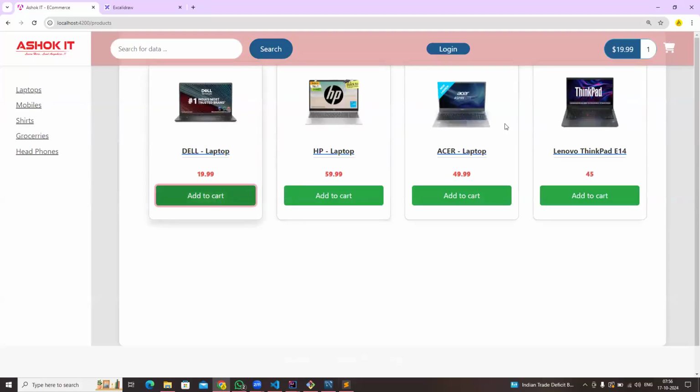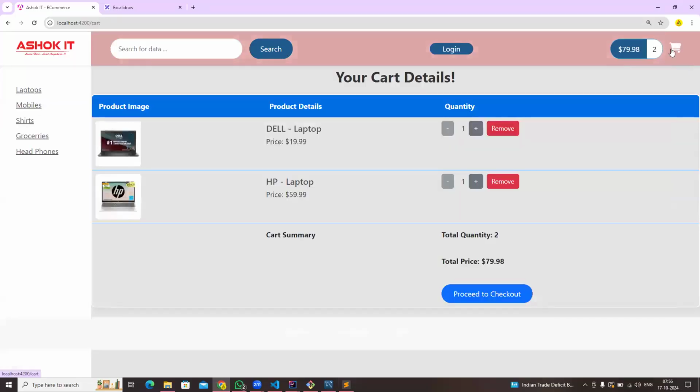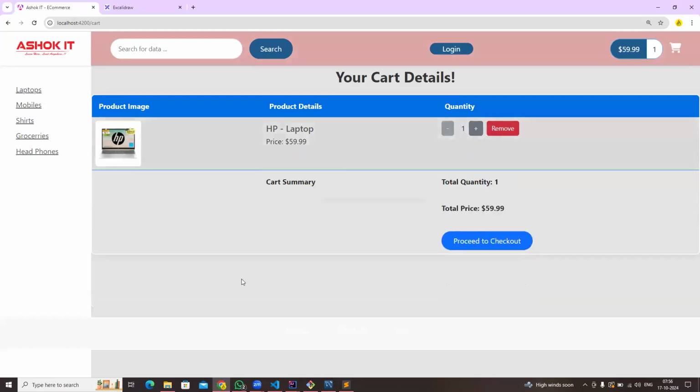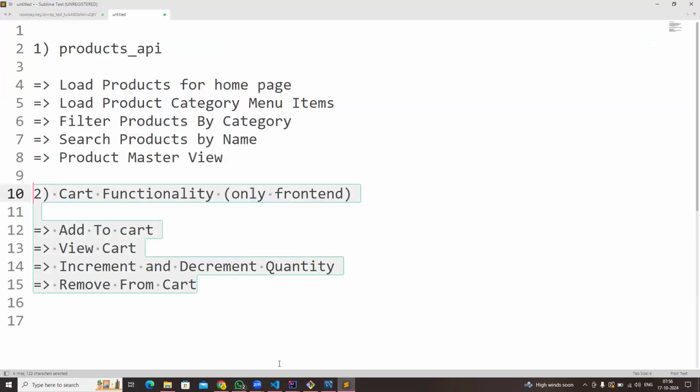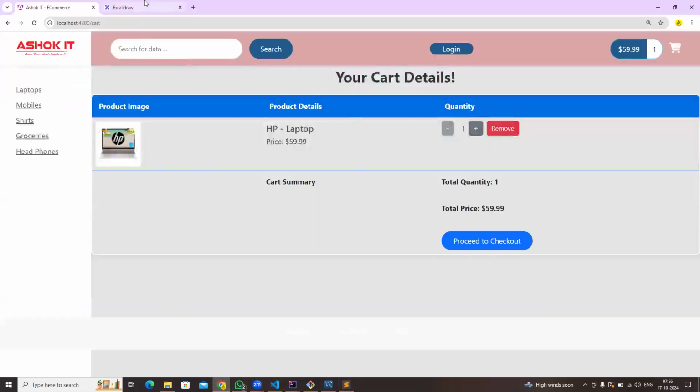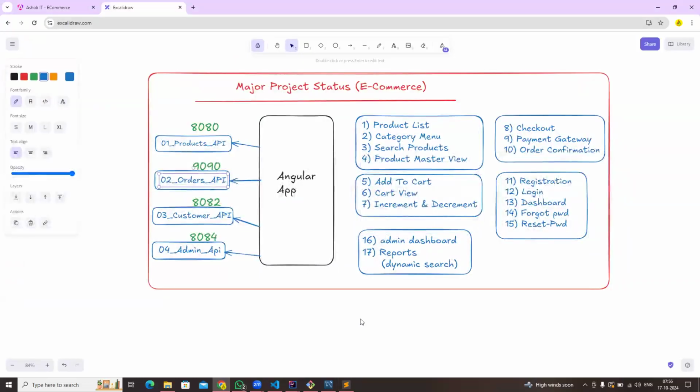When I click on add to cart, the cart item is updated. When I click on view, the details added to the cart are displayed, and here I can increase the quantity, decrease the quantity, or remove the product from the cart. So this is only front-end functionality. Once it is done, we have another API called the orders API.